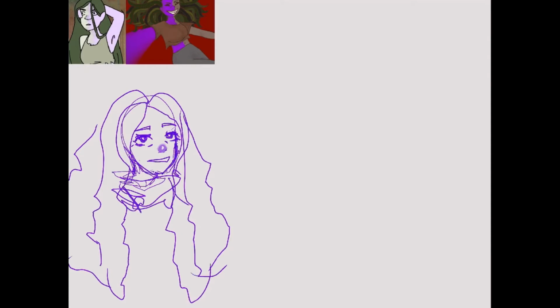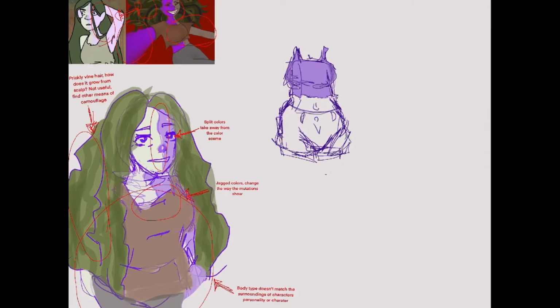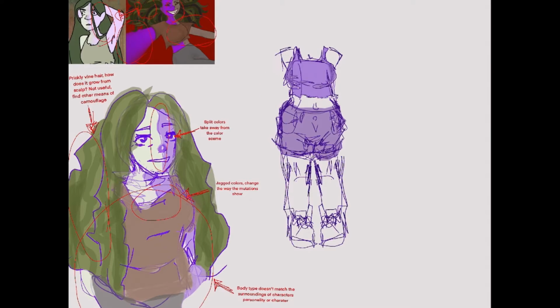So the character that I'll be redesigning today is the antagonist of a comic that I made a very long time ago named Ezra. Her design always fluctuated, and it never seemed to stay exactly the same, and I never felt comfortable with the way she was designed. There were a few things that stayed the same, like the fact that she had thorny vines for hair or split skin that was half purple all the time, but I never quite felt like it was right. Hence, I'm trying to redesign her.